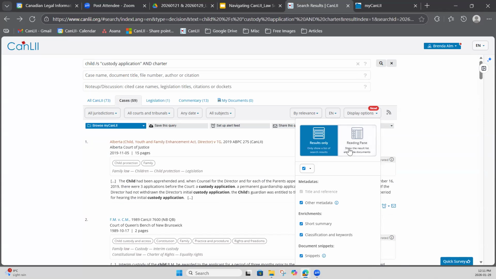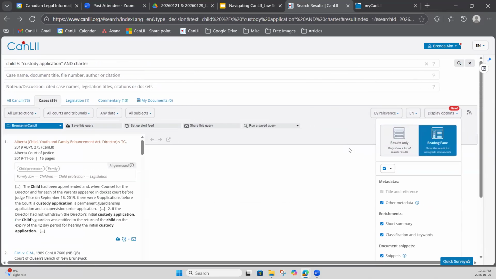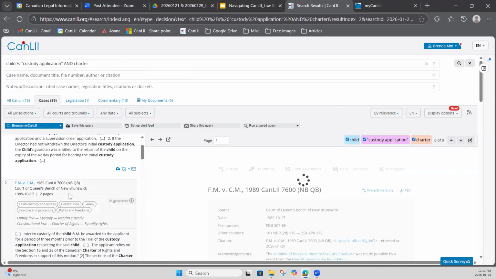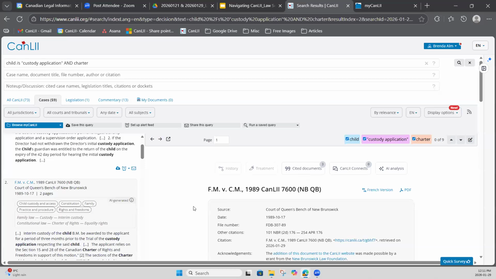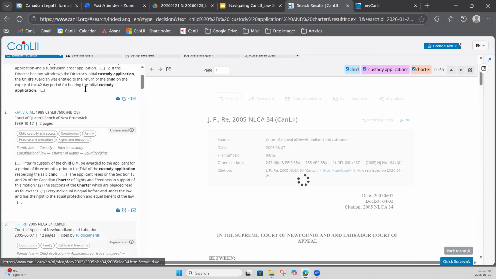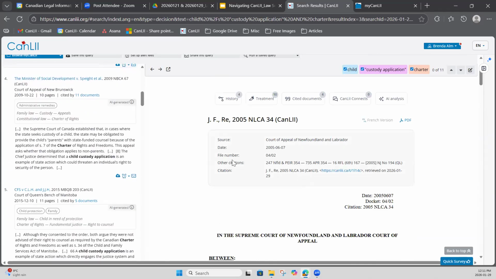And then for reading pane, this is one that allows you to see the full contents of a document in your search results without leaving the page. So if you're just wanting to scroll around, you're not really sure where you want to be at the moment within the search results, you can keep those there and be able to scroll around and look through multiple documents while maintaining those results lists on the left.